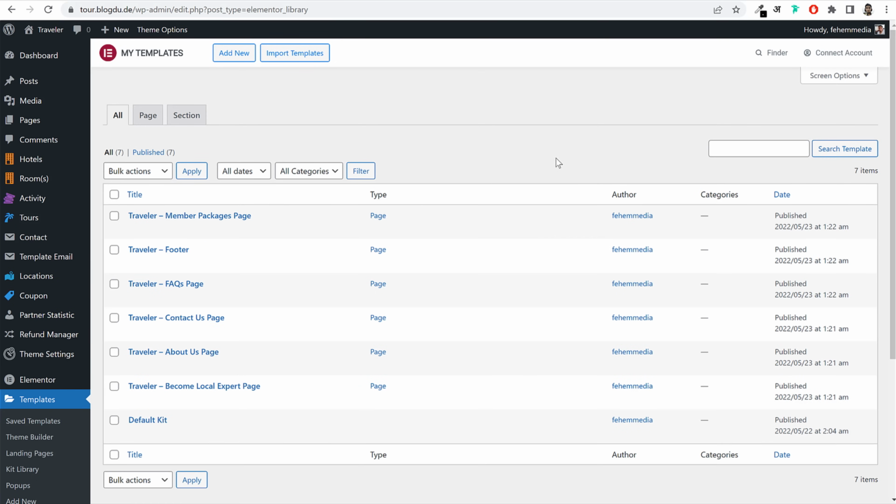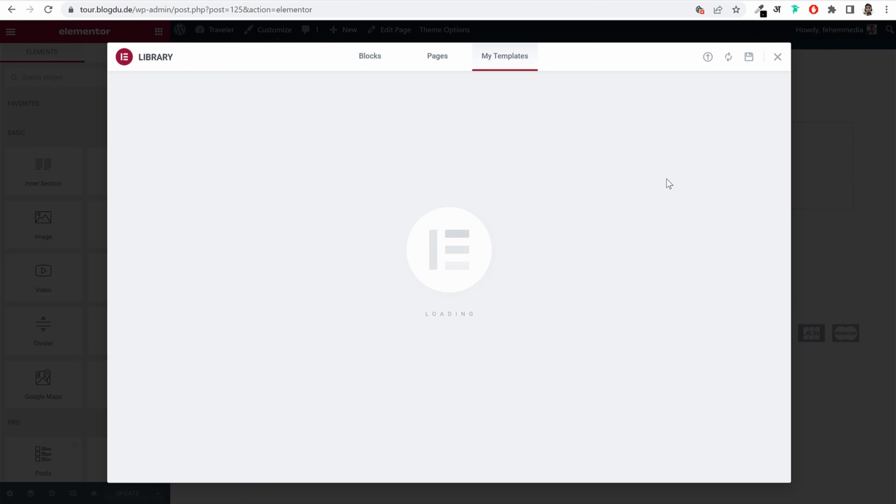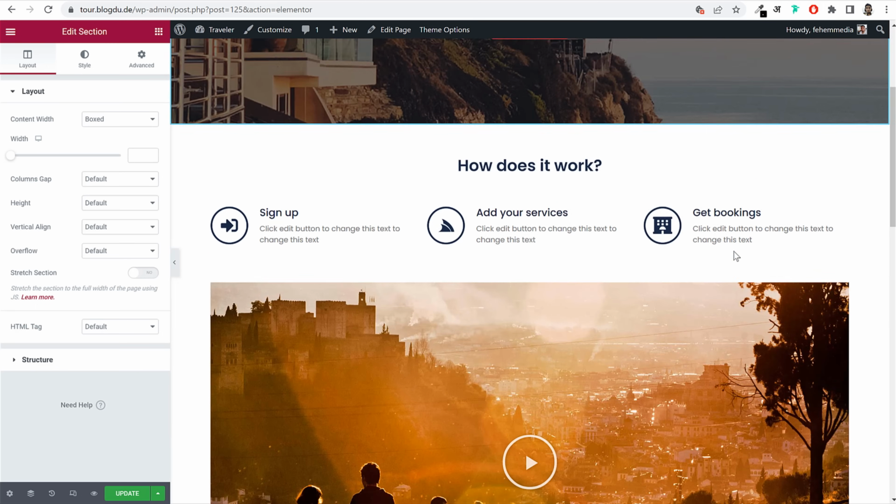Okay, we have created the page. We just have to import the element. Now over here, you have to import this become a local expert template. So just click on import. And now here, as you can see, this is your page.